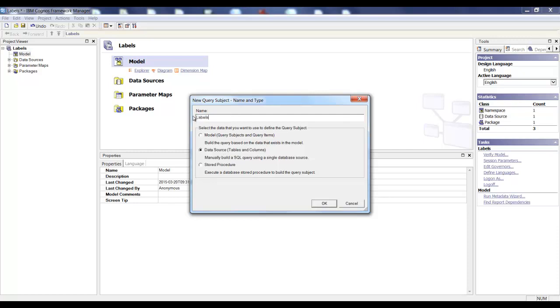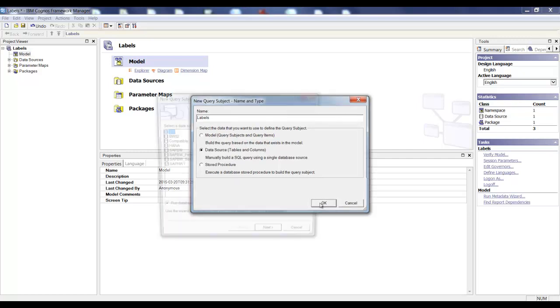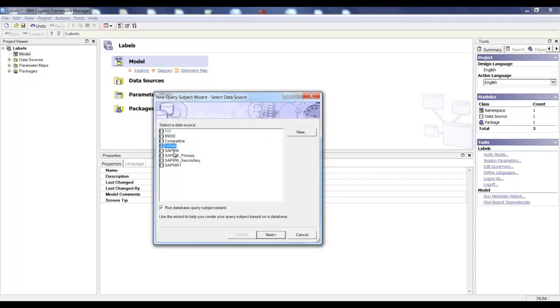So we're going to manually pull the data source. We're going to give it a name. We're going to pick the data source that contains all this information, which is still our HANA data source. However, what we're going to do here is unselect the Run Database Query Subject Wizard. We're going to click on Finish.